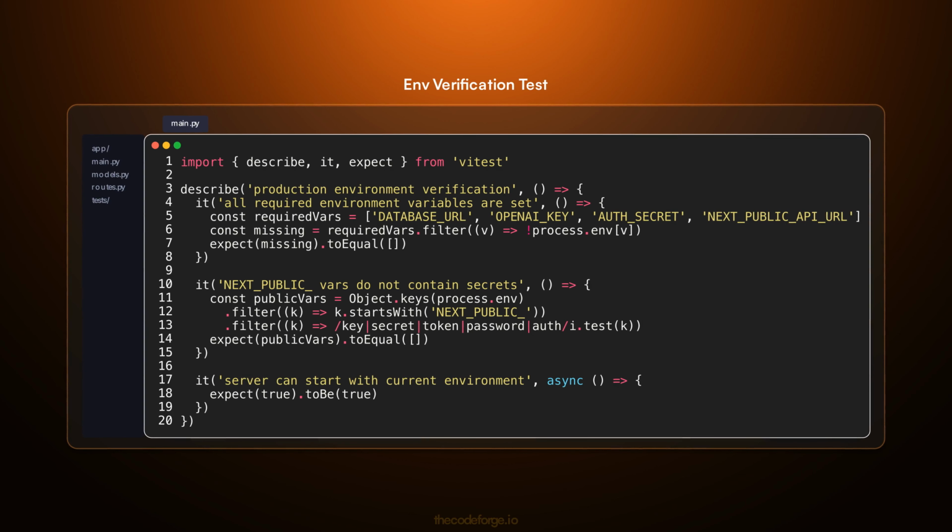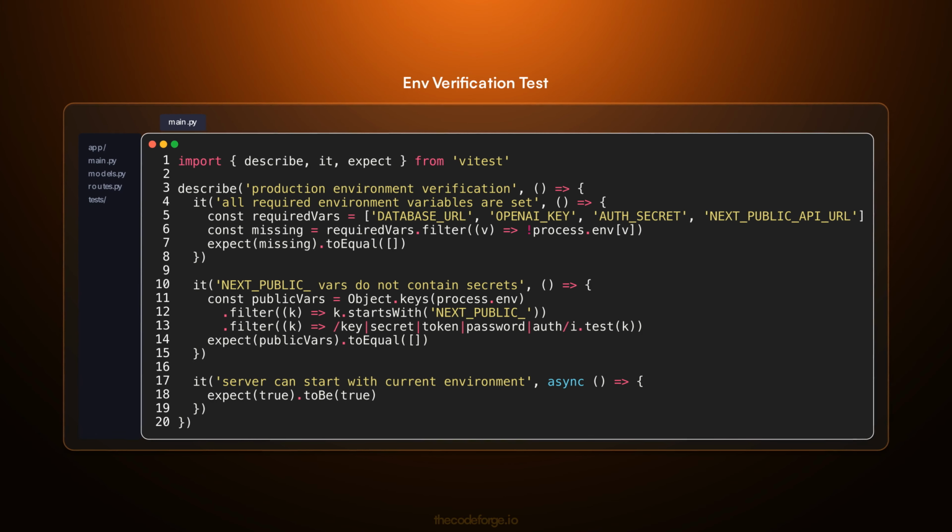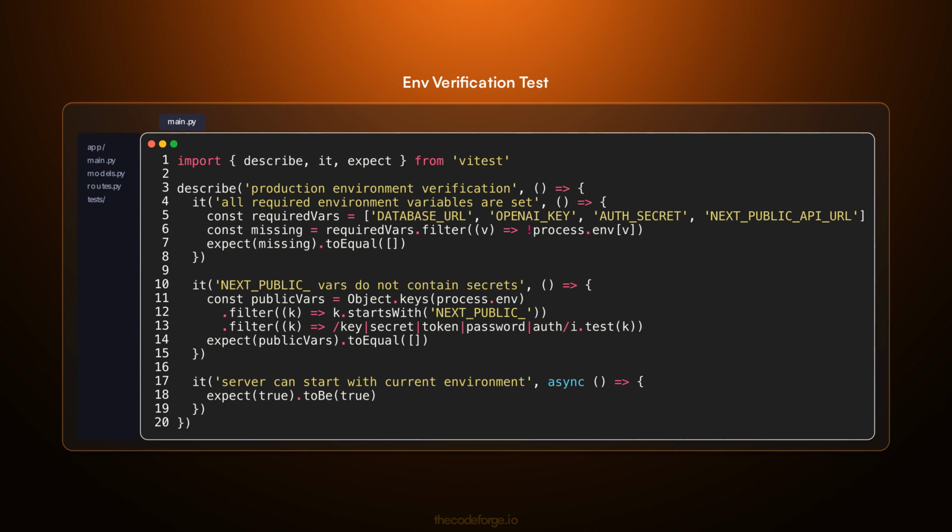This environment verification test checks that all required env vars are present and that no NEXT_PUBLIC variable accidentally exposes a secret. The third test is a placeholder for a server startup check, often implemented as a CI script that starts the server and hits a health endpoint.